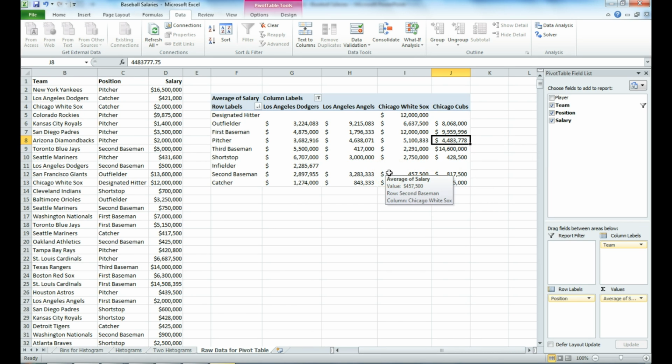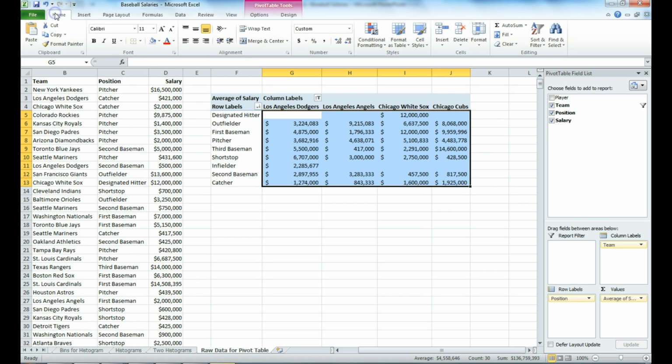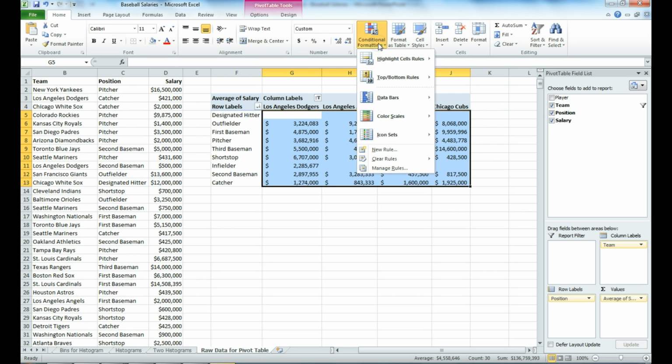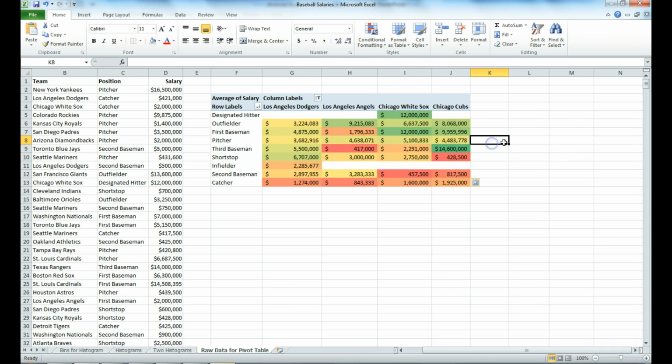And still this is difficult to understand, so what I'm going to do now is create a heat map by selecting all of the amounts that are here, and then going to the Home tab, Conditional Formatting, Color Scales, and then the first one which reads green, yellow, red color scale. This is a very useful tool to quickly analyze data.